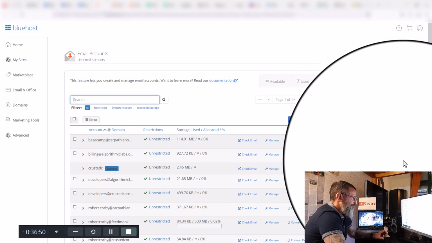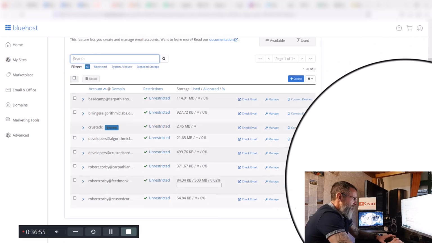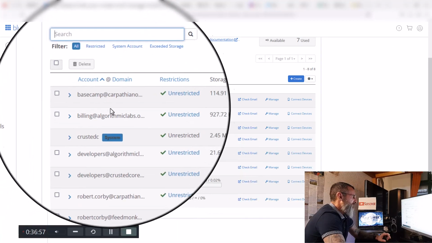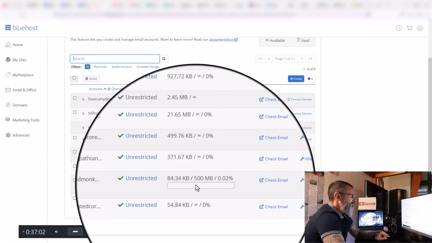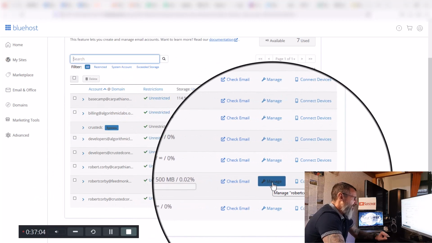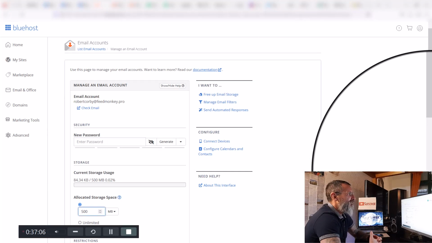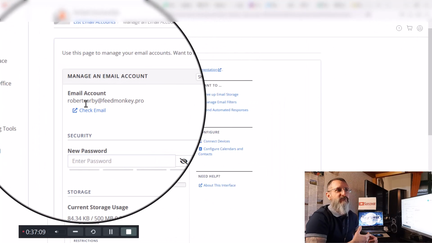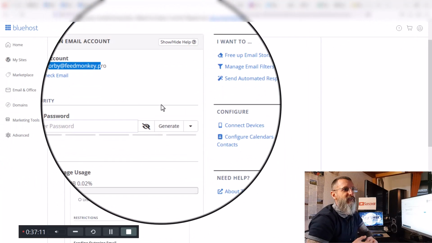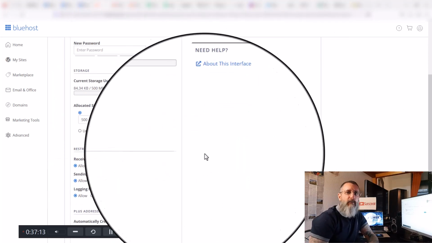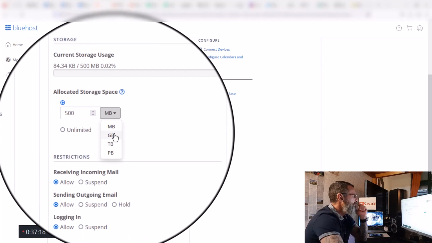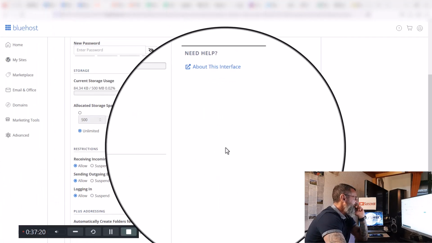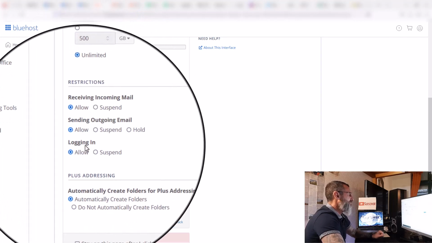So yeah, password there. It's the password for your email. So we're going to create our email, we got our password, so it's going to be robertcorby@feedmonkey.pro, and create. Now another thing that's cool: if you don't want to install these emails, you can use Roundcube or something like that, install it on your phone, which I have. But you can also do forwarding of your email address, which I'm going to do because it's just easier for me that way. So we want to go back to email, office, tools.